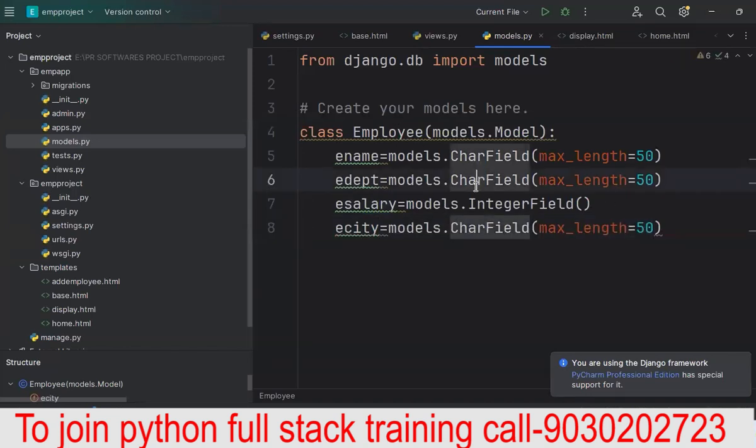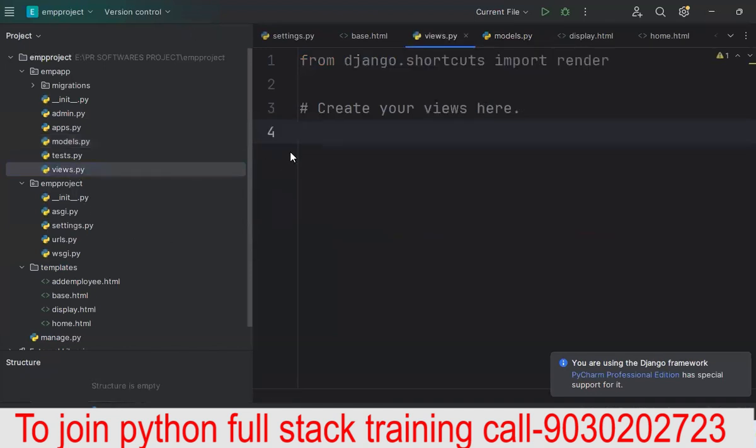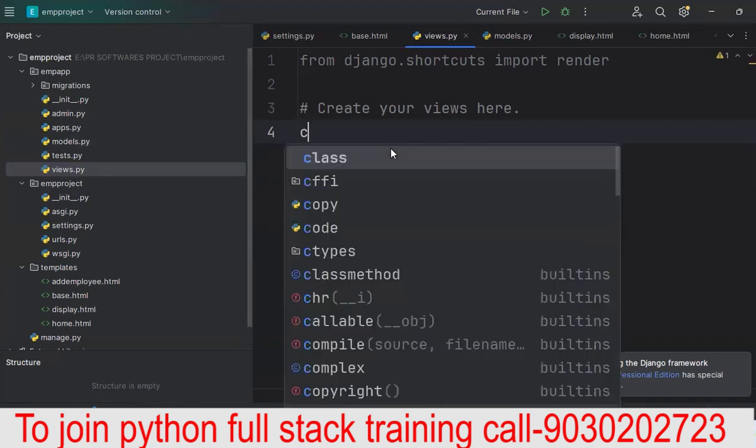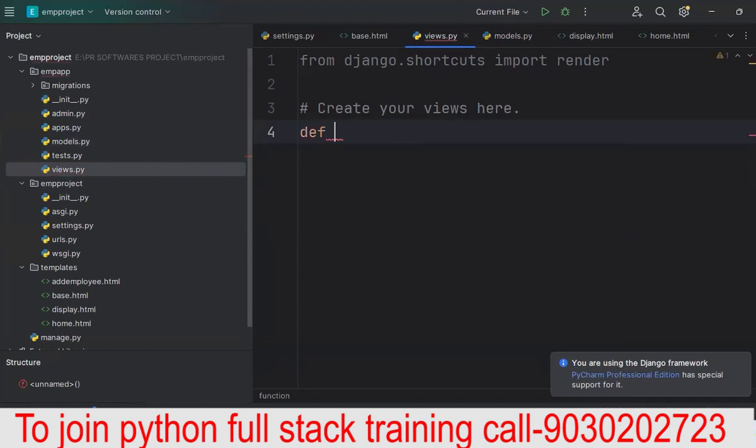Is it clear? So now my model class is ready. After the model class, what is the next thing we want? We have to go to the views.py file. First, what you do here is you create a function to add the employee. I will write add emp. We have to write request.